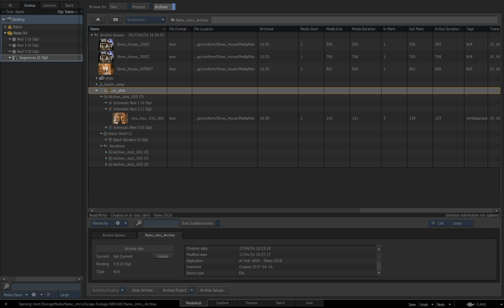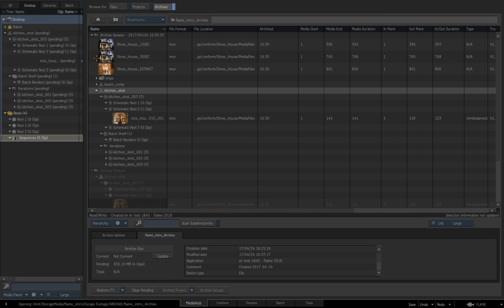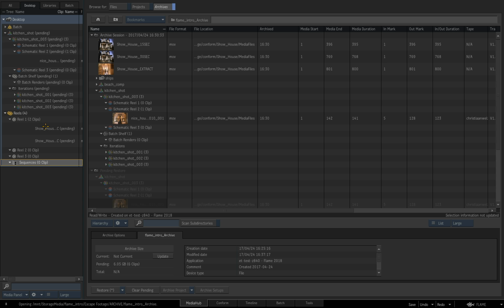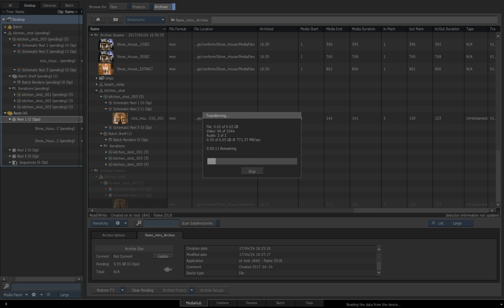So maybe I want my kitchen shot back in. I want a couple of these, and once again you can drag these anywhere that you want. You could drag it into the library to restore whatever you want. When you're happy with what you want to restore, whether it's a selective restore or a project restore, then you just go restore and close, and once again Flame will bring those back in from that archive file and write it into the location where you've dropped them.